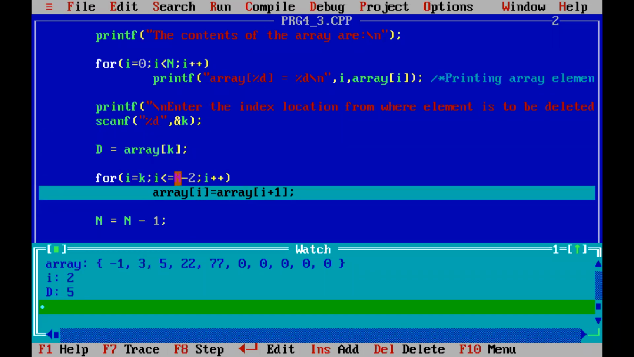So 2 is less than or equal to 5 minus 2. That is, the condition is true. That is, 5 minus 2 is 3, and 2 is less than or equal to 3. Therefore, the instruction gets executed.